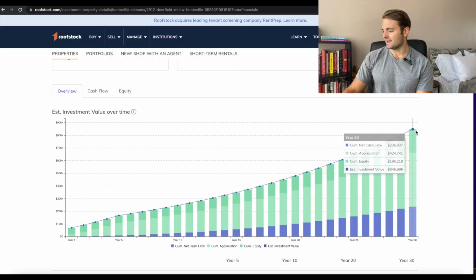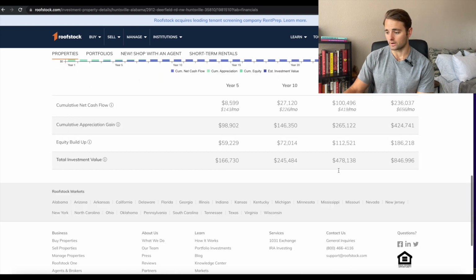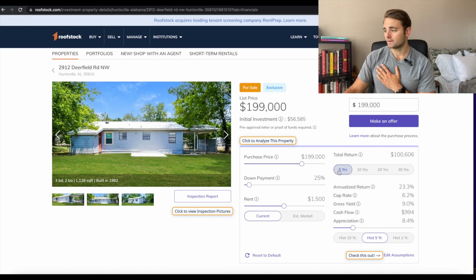Nice. And then by the time you go to sell this property, the total investment value could be up to $800,000 in 30 years. These are just estimations, but it can help you make a better determination on whether this property is right for you. So personally, I'm not going to make a bid on this property, but we're going to walk through how you would set up an offer.